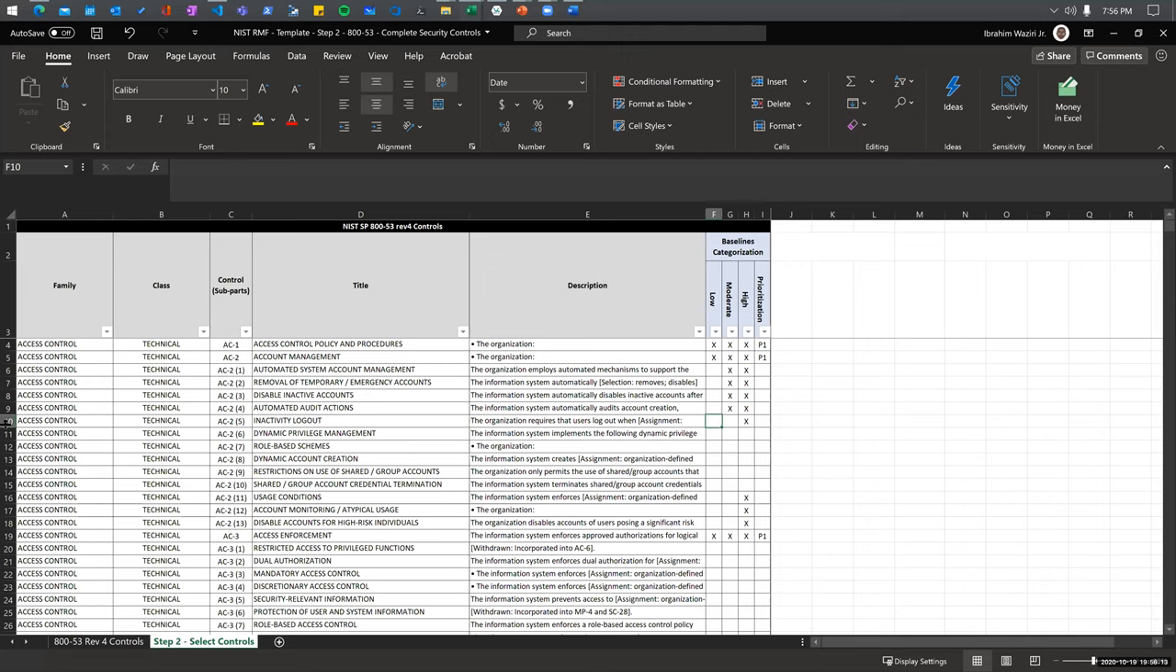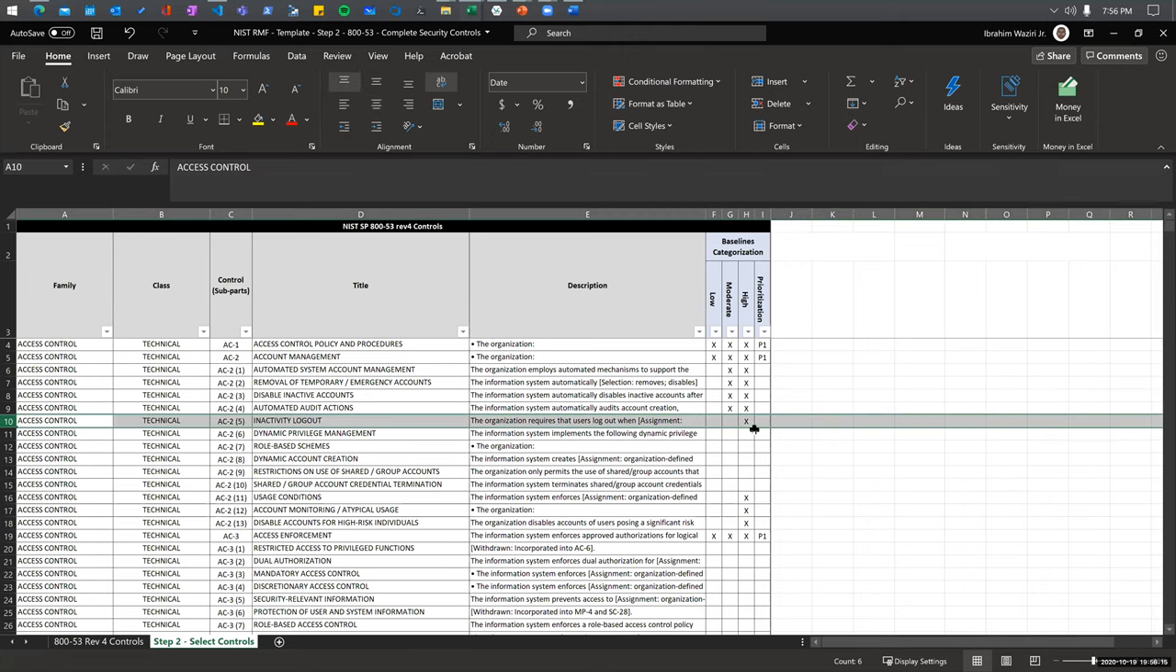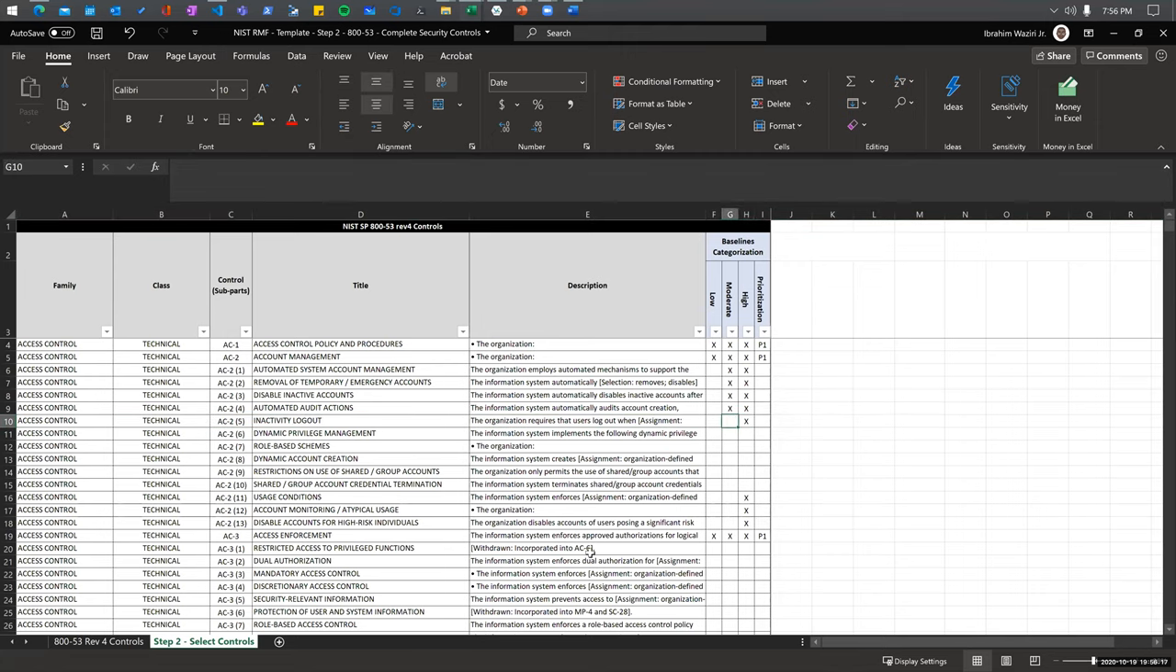From here, inactivity logout requirement is for high systems. So even if your system is at moderate, you don't need to put it. I can tell you this, a lot of the government systems are also categorized at moderate. By the way, I don't know why. Civilian agencies love moderate. I just do not know why. Even systems, you hardly see the de facto system as high.